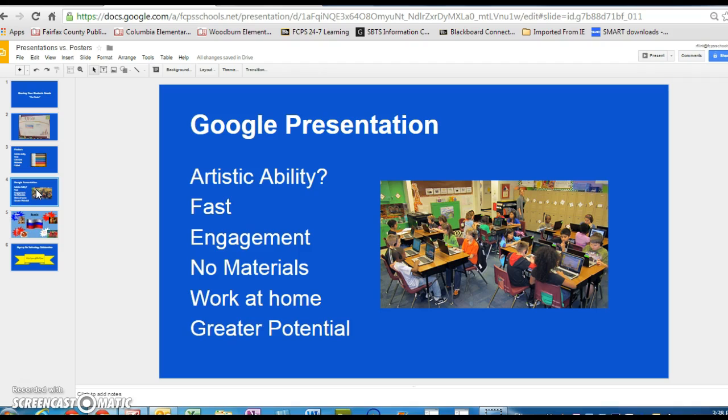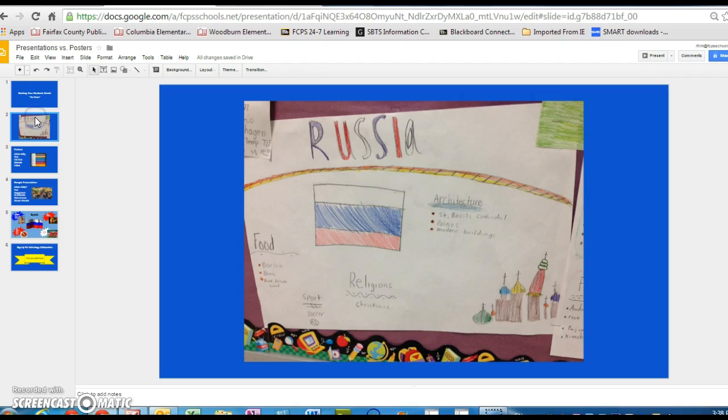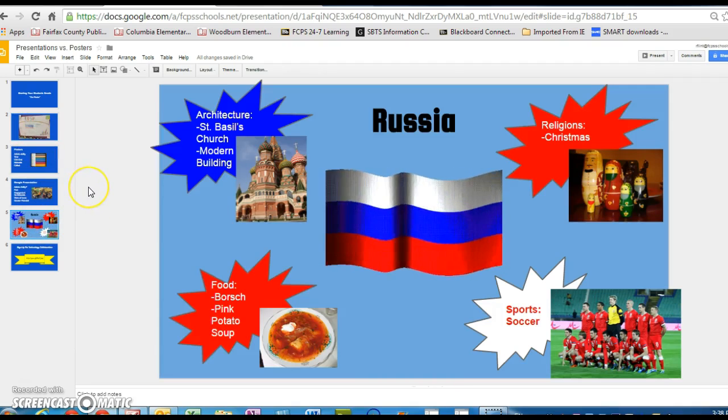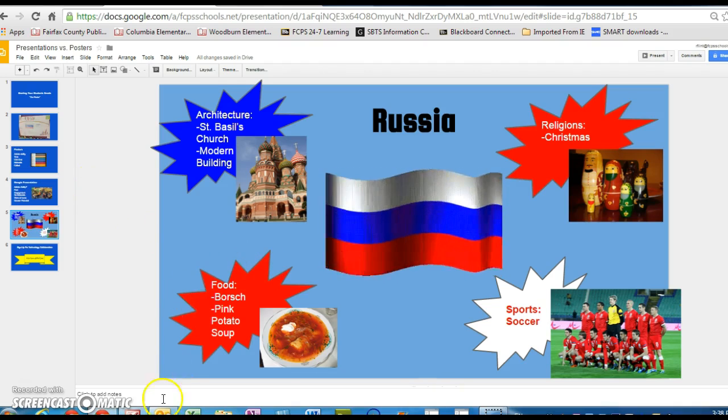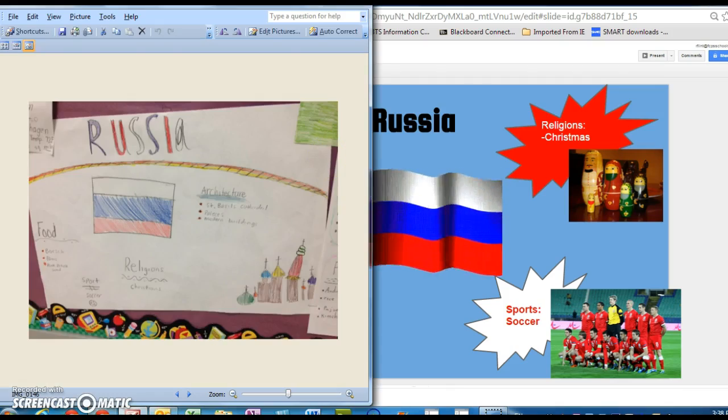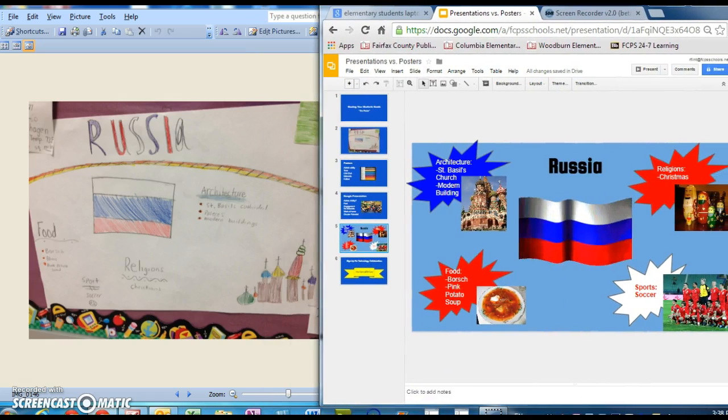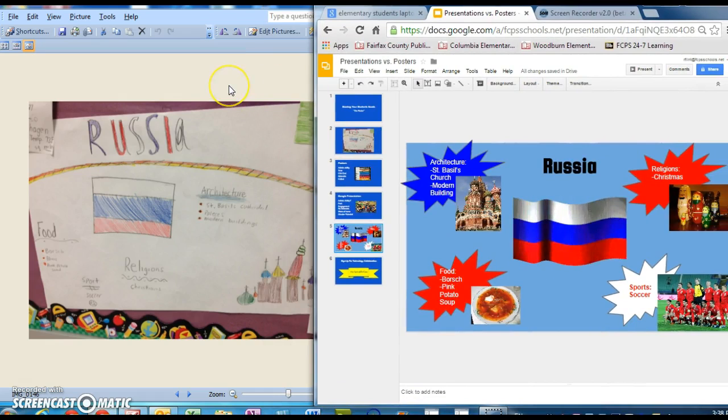So let's take a look, shall we? This is the poster that I took a snapshot of, and this is a poster I worked on. Same material, and I'll even show it to you so we can see side by side. Okay, so the content is practically the same, and I didn't have to draw anything. I just inserted pictures. How long do you think it took me to insert the picture of the church, or the babushka dolls, or the soccer players, and so on? Practically no time at all.